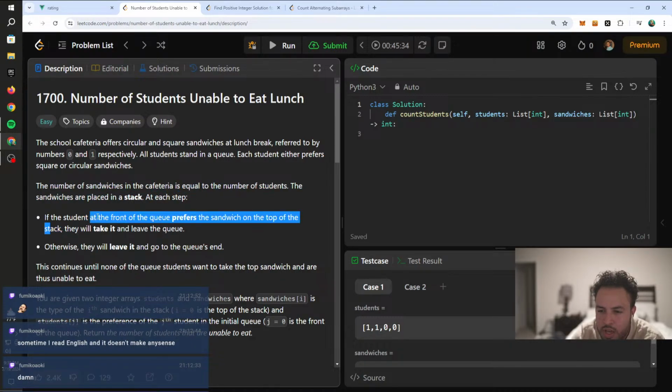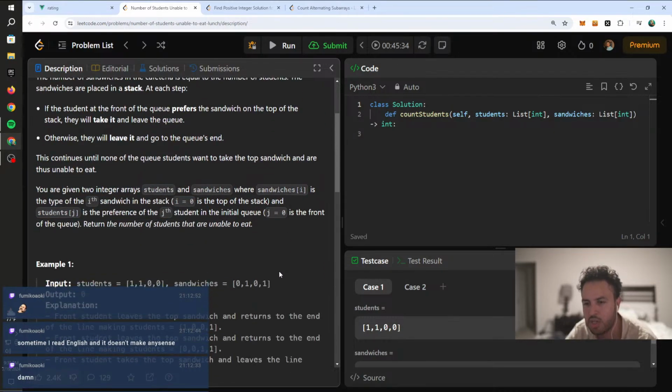At each step, if the student at the front of the queue prefers the sandwich on top of the stack, they take it and leave the queue. Otherwise, they will leave it and go to the queue's end. This continues until none of the queue students want to take the top sandwich and are thus unable to eat.